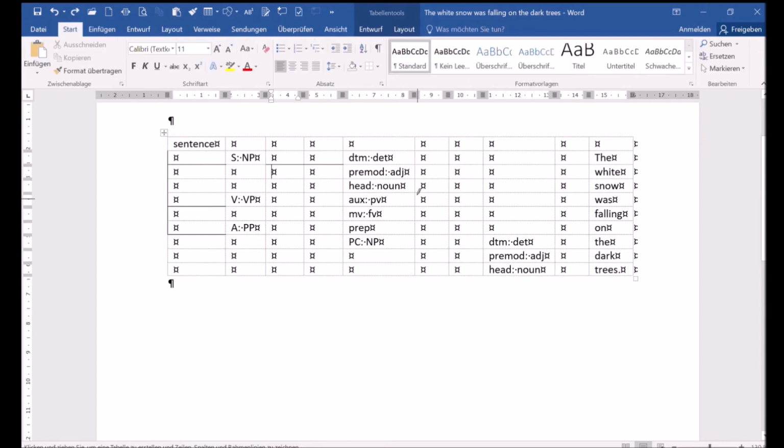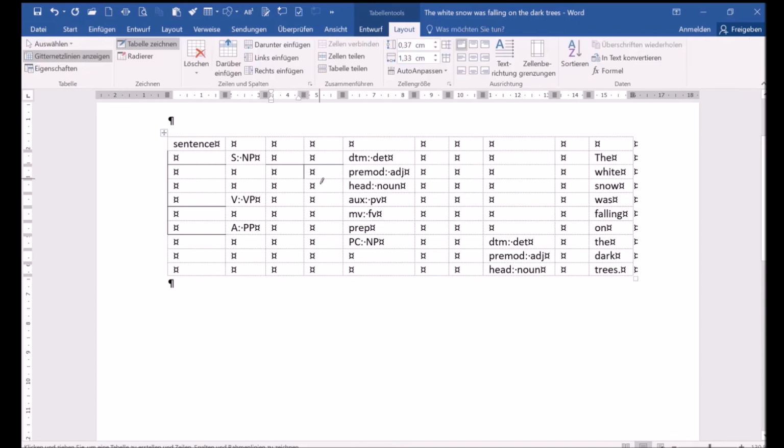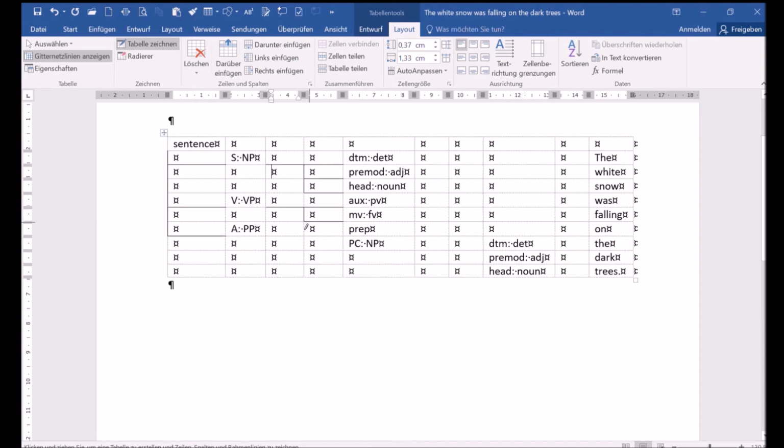And you can see that the subject consists of a determinative determiner and also a pre-modifying adjective. So we need to split up the noun phrase here in this step. And we also have the head noun, so we add a few more lines here to show that. And in the verb, well, we do the same thing. We have an auxiliary and we also have a main verb.